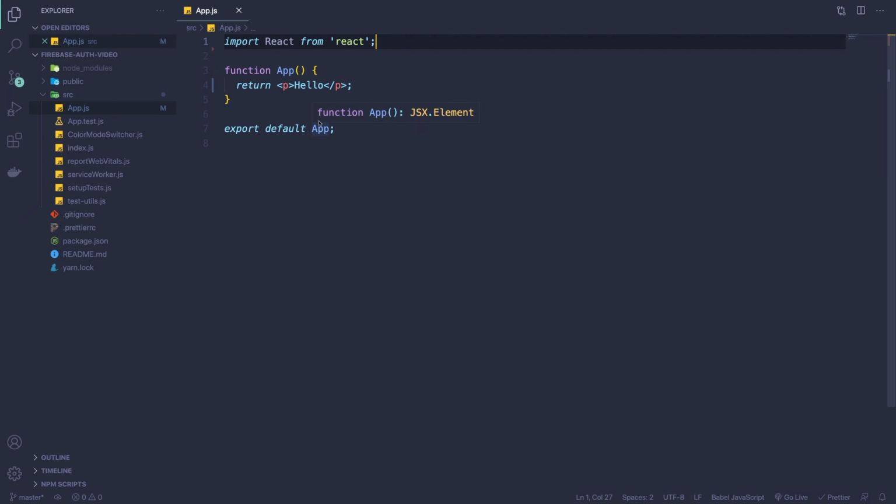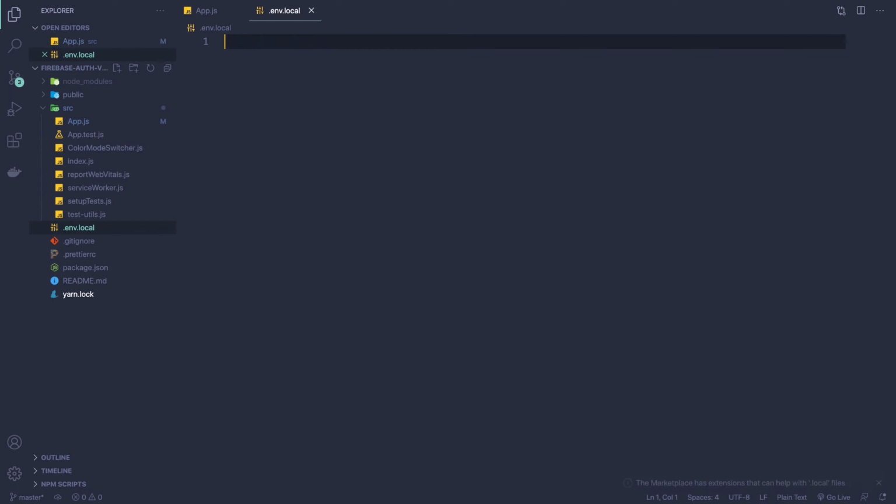All right, the next thing we want to do is create a file called .env.local, which is going to hold our environment variables here in our React application. So let's create a new file here, .env.local. The way you want to name these is you first start off, in all caps, with REACT_APP, and then another underscore, and then the name of the variable.